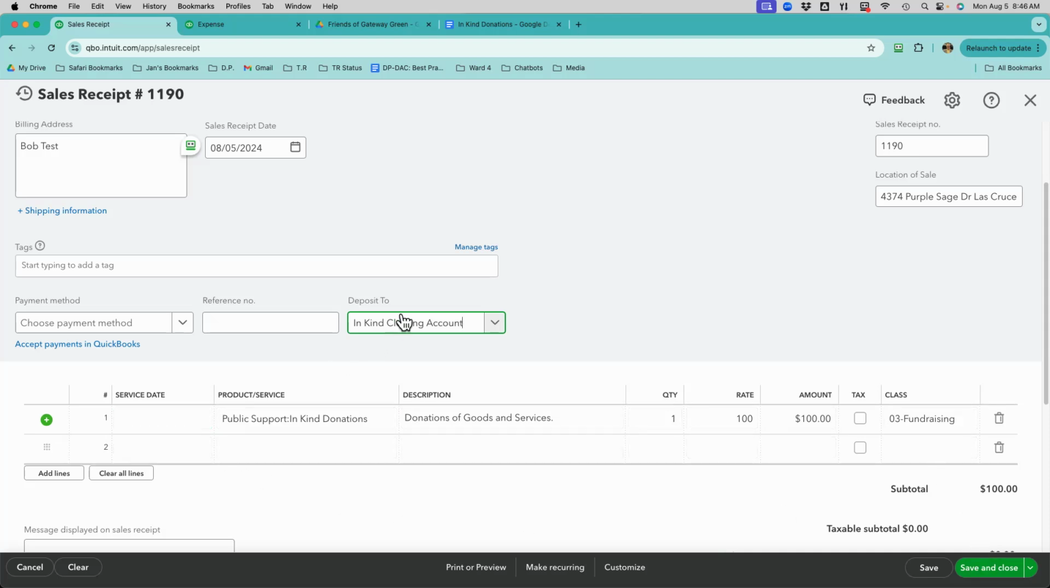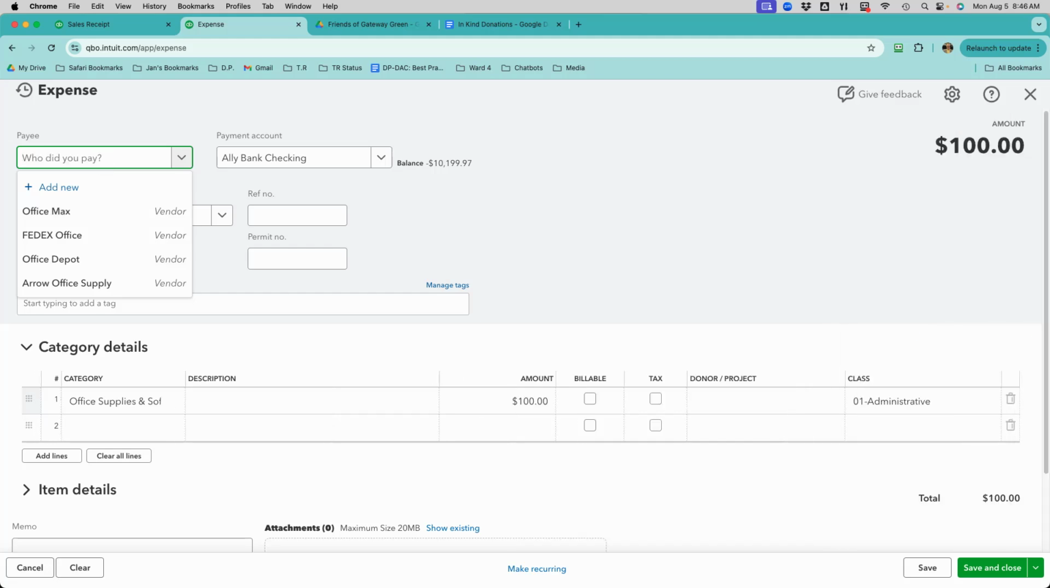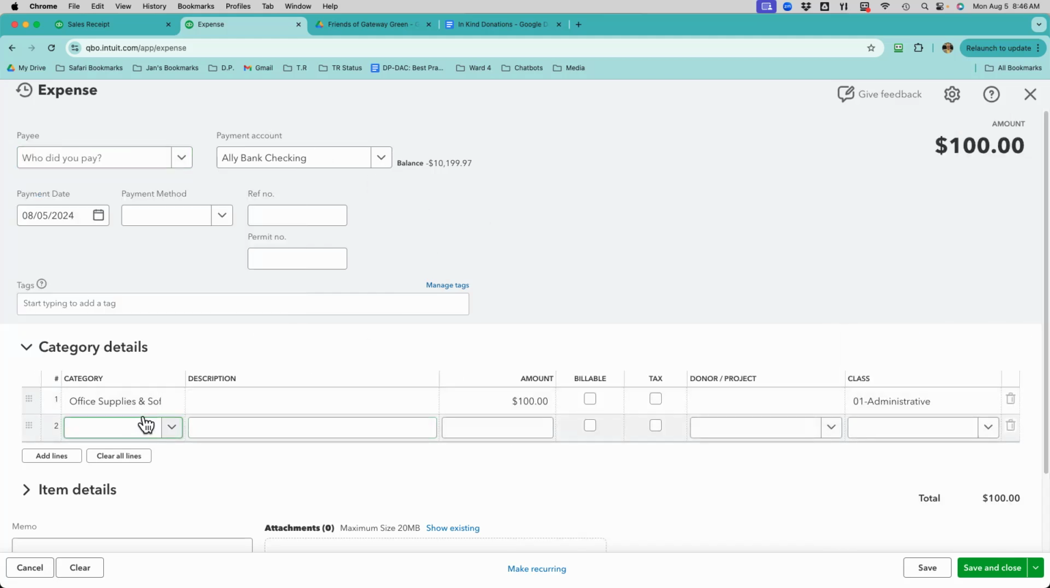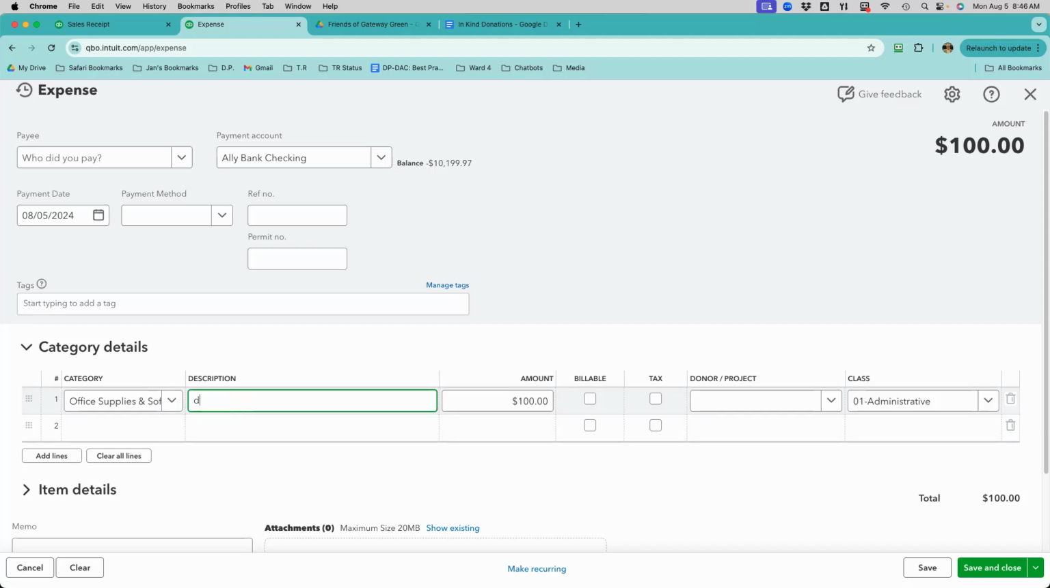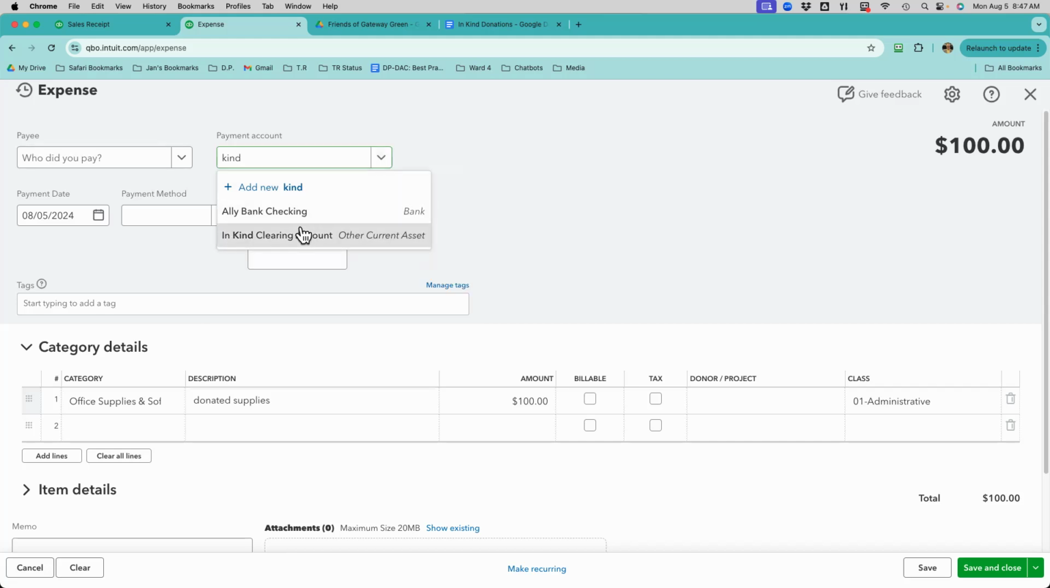So what this does is it records it in the in-kind clearing account and records the revenue, and it does apply this to the donor record. Then when you turn around, almost immediately, because you've got the goods in your hand, I would leave the payee blank, goods and services donated, supplies maybe, whatever you decide to put there. But up here, once again, this has to be the in-kind clearing account, and then you save and close.